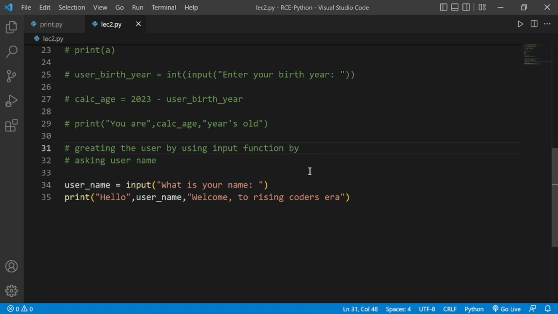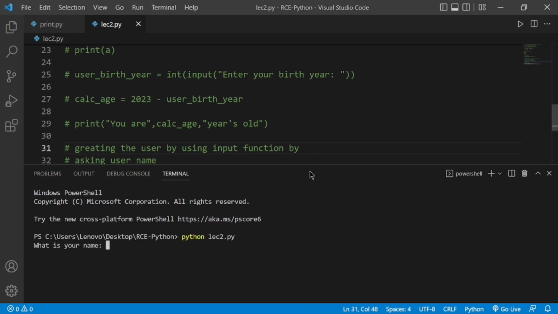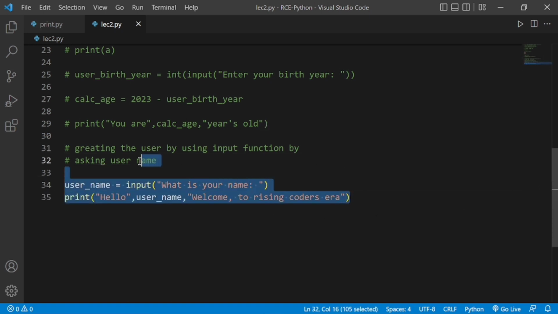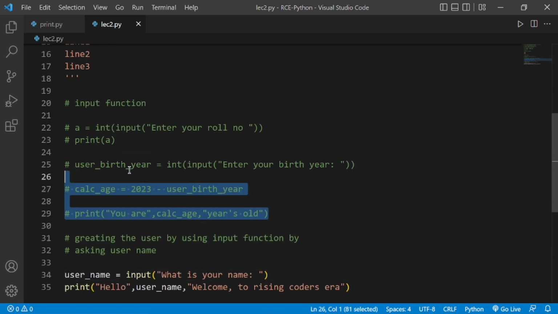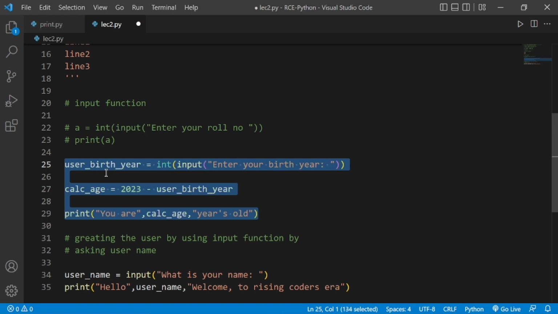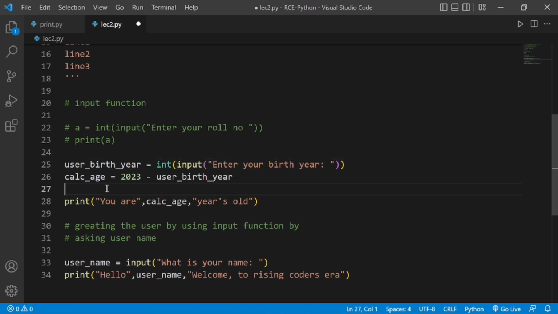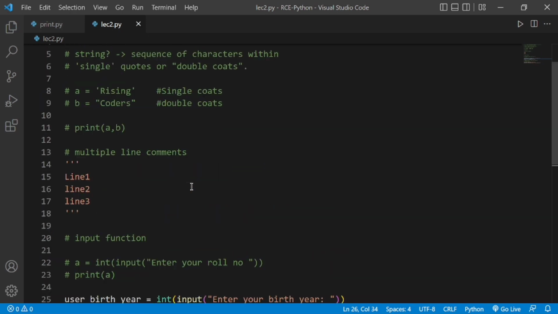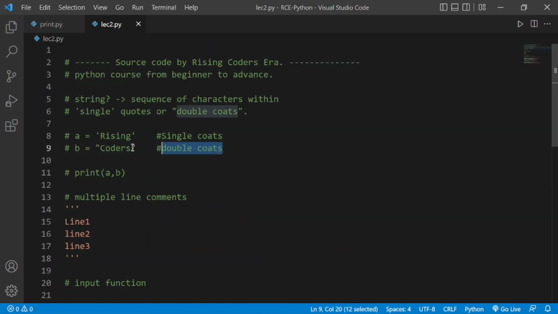Let's see if it is working or not. Suppose I write Omkar and enter. So hello Omkar, welcome to Rising Coders Era. So you can read this and use it in your applications. So that's all. This is one code, and this is another code. I'm going to comment out these things. This is multiple lines, then single quotes and double quotes. And what is a string? A sequence of characters. So this is all about strings.